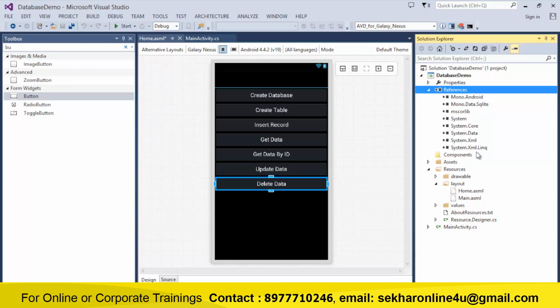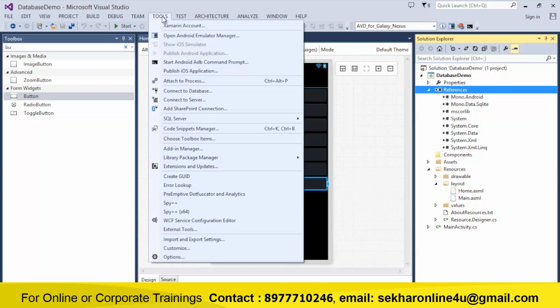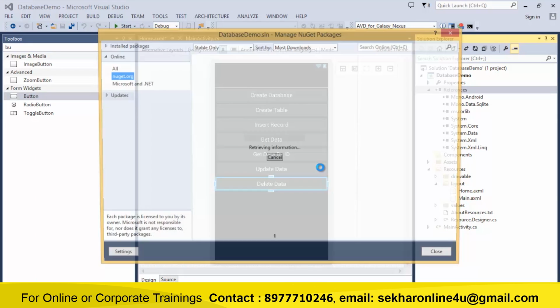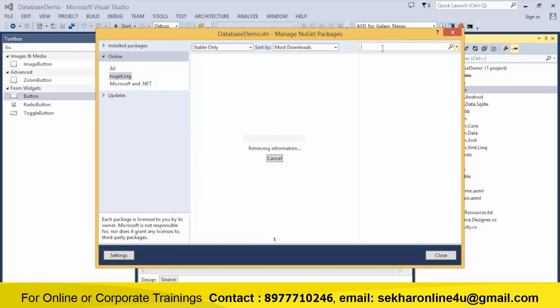Once I have added this, I need SQLite also. To do this, I go to Tools, Library Package Manager. I have Manage NuGet Packages for Solution. Try to search for SQLite.